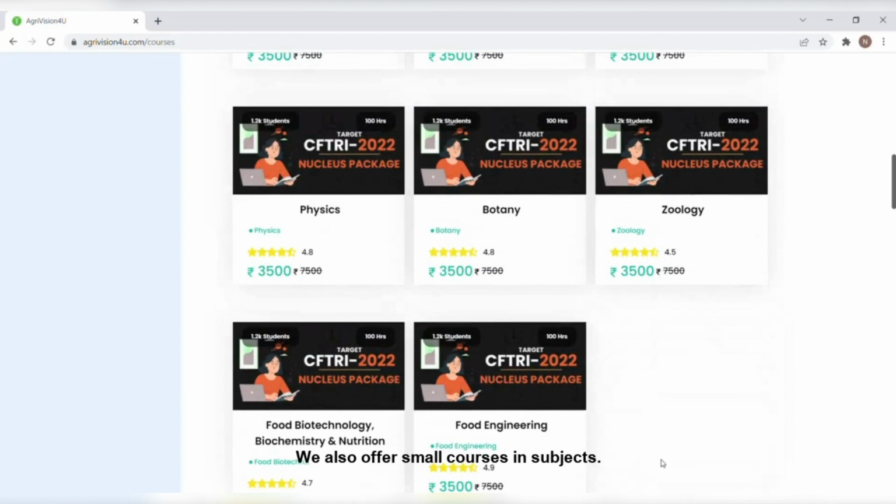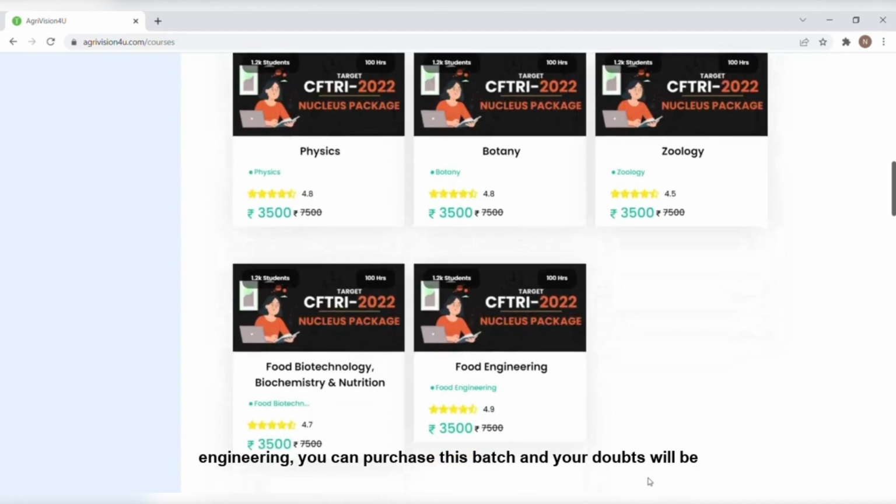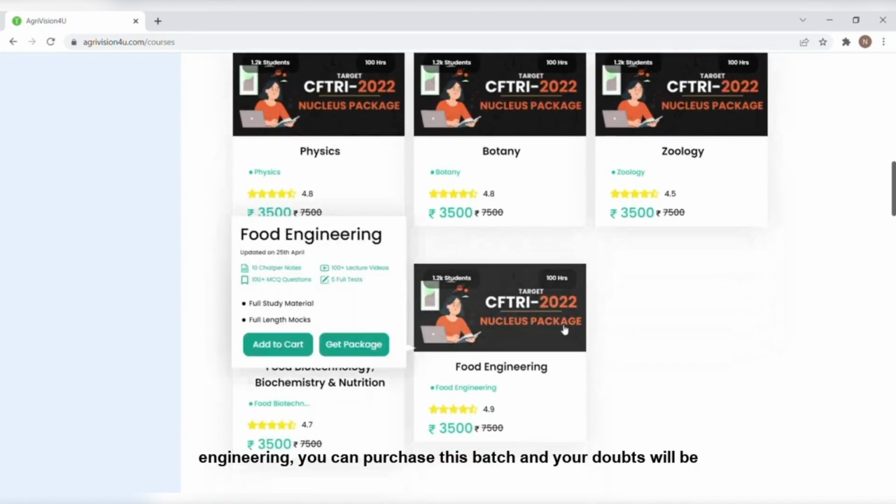We also offer small courses in subjects. For example, if you're targeting CFTRI 2022 and if you're finding any problem in a particular subject like food engineering, you can purchase this batch and your doubts will be clear.